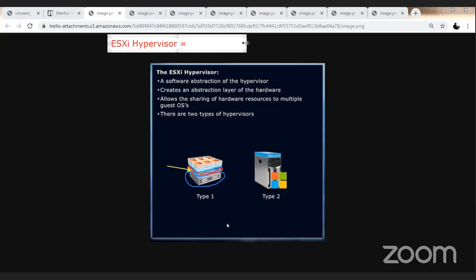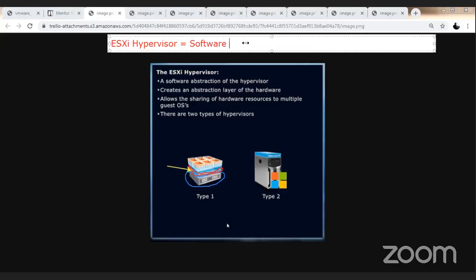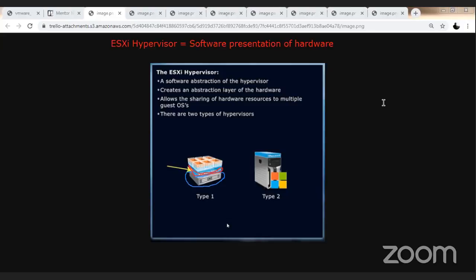So let me just quickly write that here. It's a software presentation of hardware. Okay. This is the important software which can actually allow different virtual machines to utilize CPU resources, random access memory resources, and storage resources. You guys are going to understand how that works as soon as we progress further in the course.